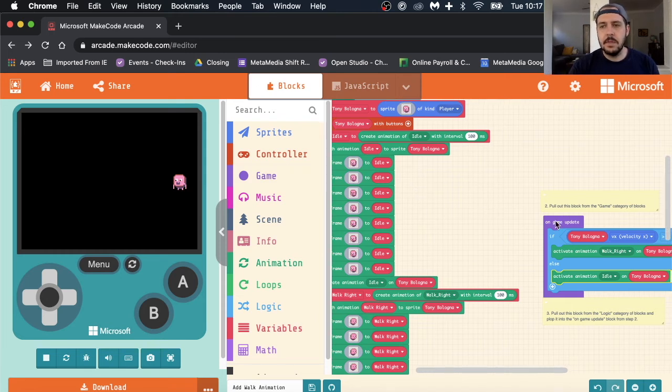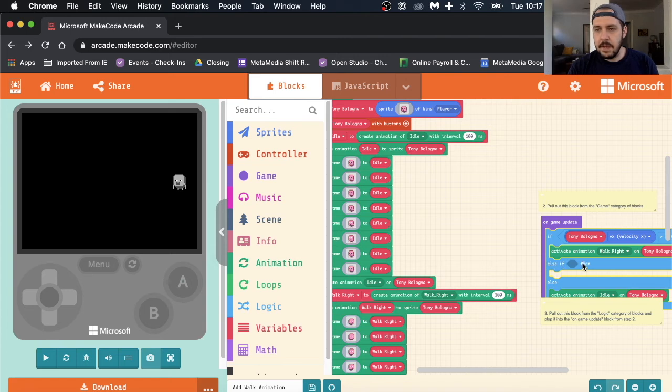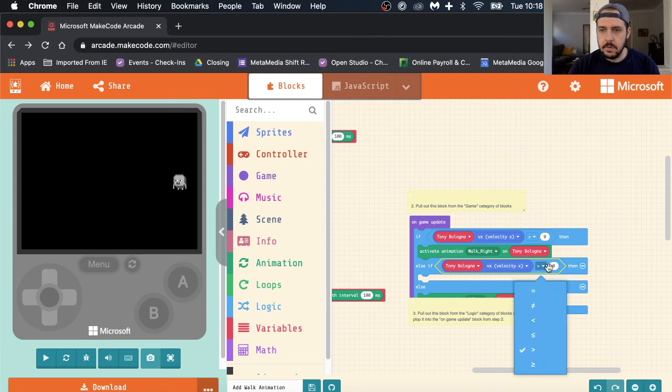So you can see, if you wanted to add a left one, so if I pressed left and had Tony Baloney go this way, I'll click this little plus button and it will add another if else, and you're going to run the same way. So just copy and paste this one and drop it in there. And you want to change it, instead of greater than, you want less than.